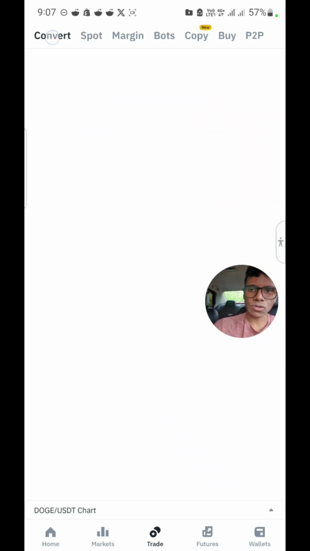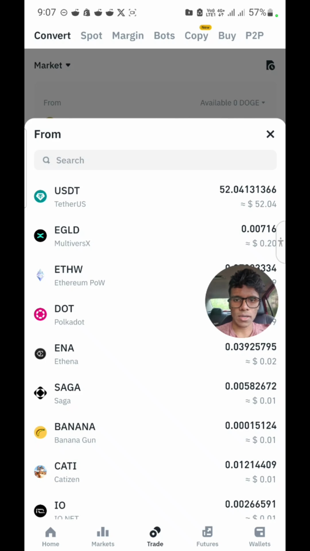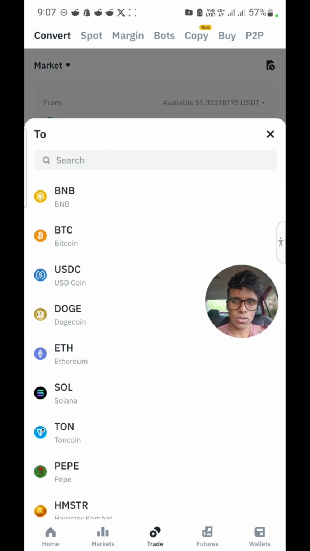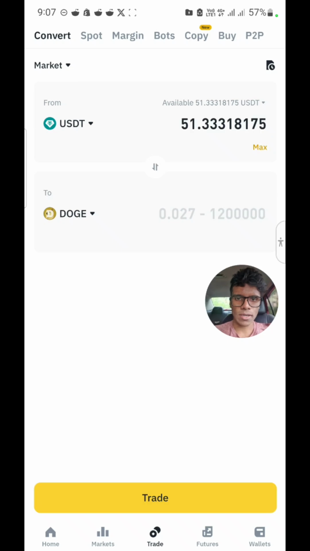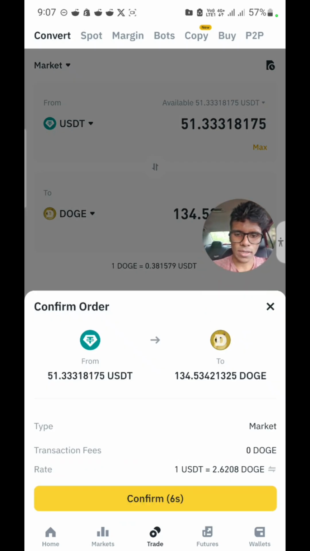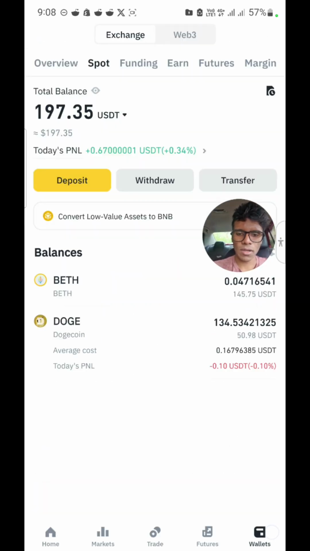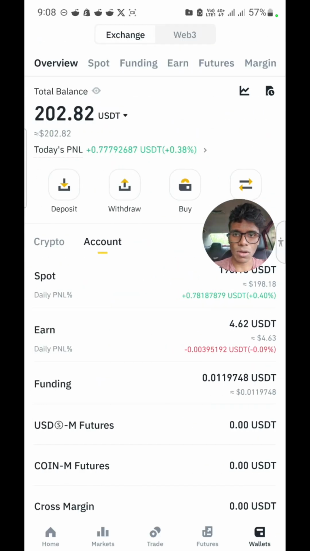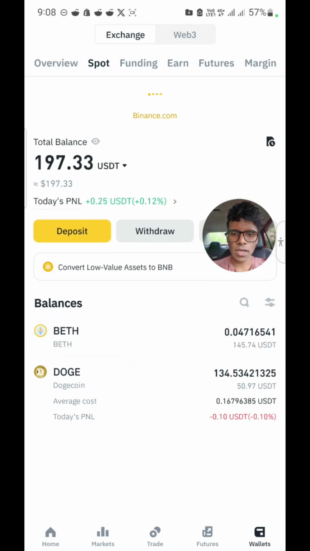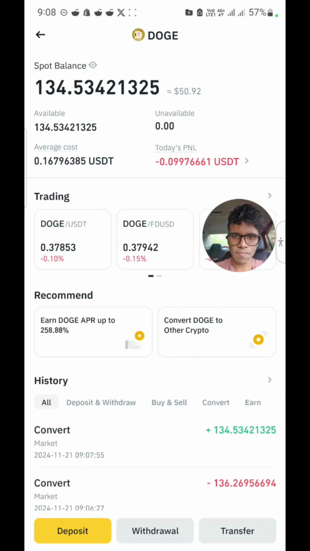So as for the video, I'm choosing convert as it's zero fees. I already selected Doge, but we have to choose USDT and then to Dogecoin. All right, and then hit max and then trade, and you can see, like I said, zero Doge transaction fees, and then it's done. Then we have to go to wallets, not the overview but the spot wallet, and then here we go. It will be shown that 50.98 USDT worth of Dogecoin has been bought. Here's that.